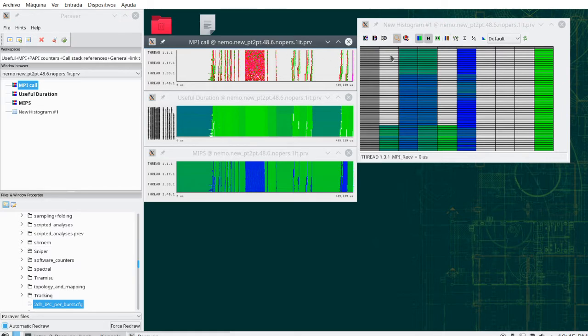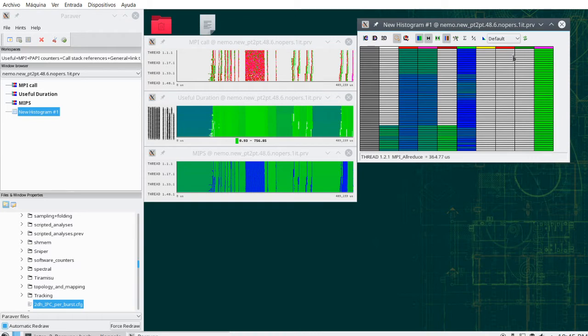In it, we have a table with as many rows as the original timeline. Let me color the columns. We have as many columns as possible values we have in the original timeline. So essentially, this was a timeline of MPI calls, so we have here one column per MPI call. We see that this is, for example, MPI I send, MPI I receive.